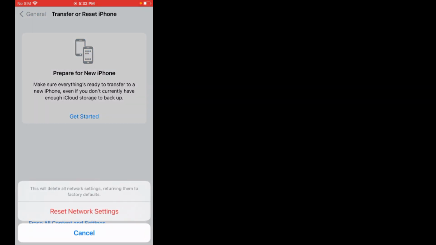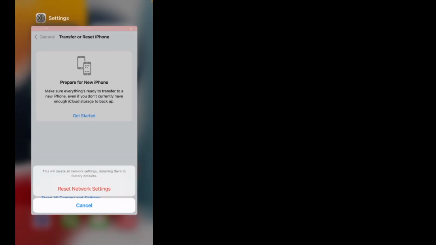Enter your iPhone passcode. Reset network settings: this will delete all network settings, returning them to factory defaults. Tap on Reset Network Settings to confirm this action and the problem is fixed.